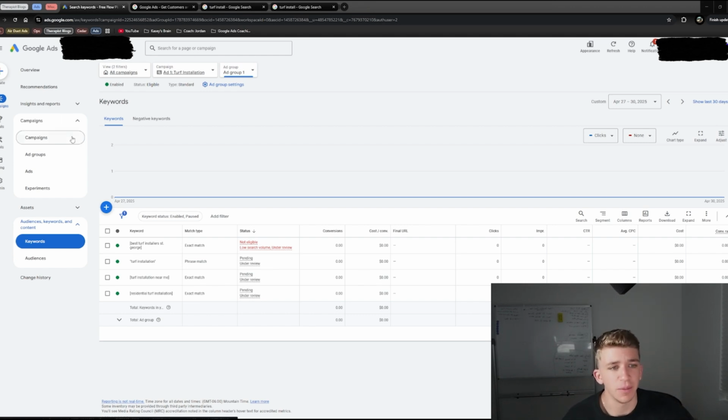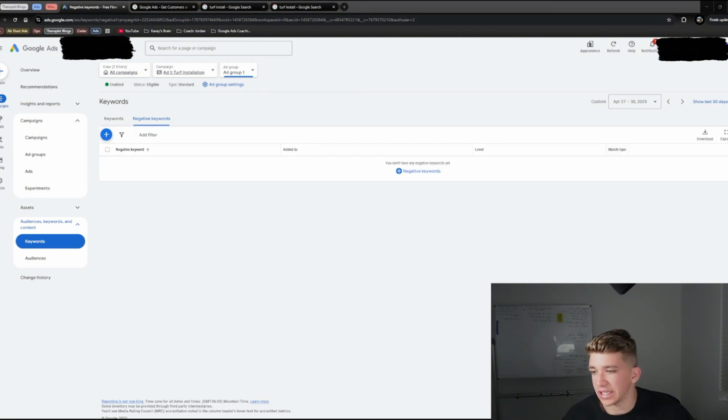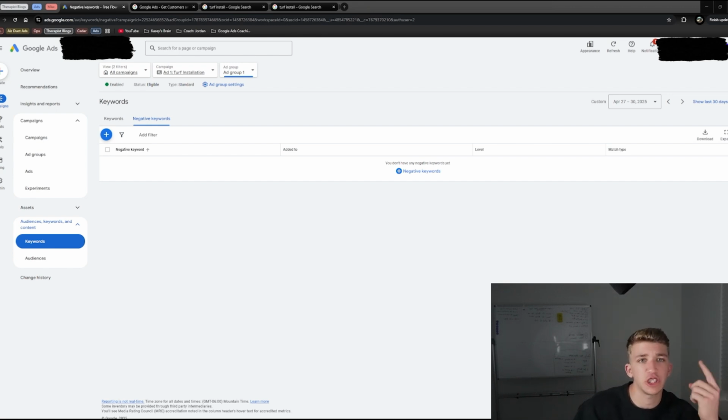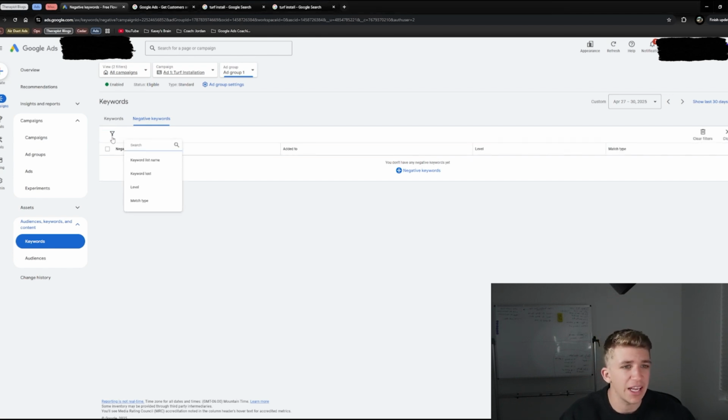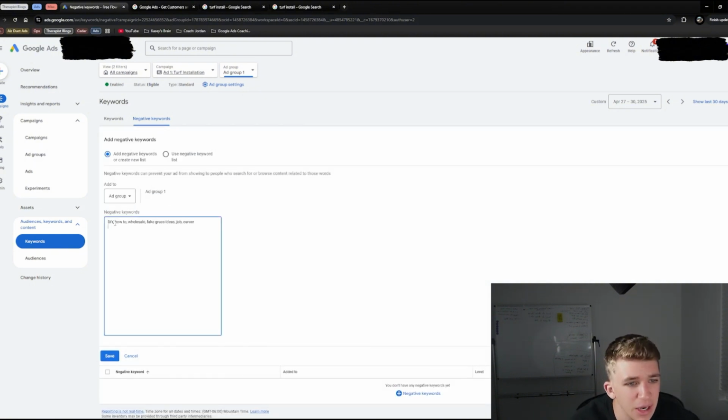What you want to do is come over to campaigns, click on ad groups. You're going to click on your ad group and then come over here to negative keywords because we need to add in some stuff so that we're not ranking for a ton of stuff. Anytime you think of a negative keyword like jobs, you don't want to come up for turf installation jobs, right? You don't want to come up for turf installation careers because now you're just wasting money on people trying to find a job. So what you can do is add simple keywords like, where's the plus button? Here it is. Like DIY, how to, wholesale, fake grass ideas, jobs, career, and stuff like that.